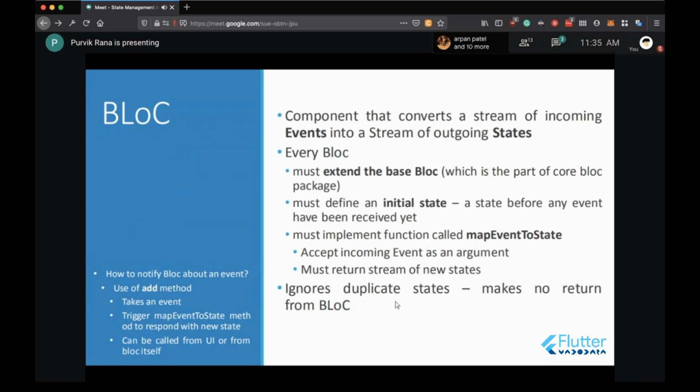That is about the block, but how can you add different events to the block? To notify a block about an event, you can use the add method on the instance of the block, which takes an event as a parameter and triggers the map event to state method. It can be called from the UI, or from the block itself. So from the UI screen you can add different events by using the instance of the block, and you can also use the same block implementation to add different events.